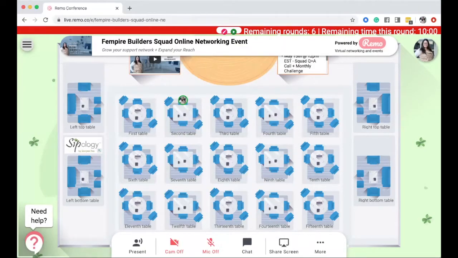All right, that's it. That's our personalized rundown for the Fempire Builder Squad online networking event, letting you know a little bit about how we set up our specific individual events, as well as some of the things you will see every time that you come into the event, how to move around, how to use the chat features, and how we run our networking event so you know what to expect and what the flow of the event is.